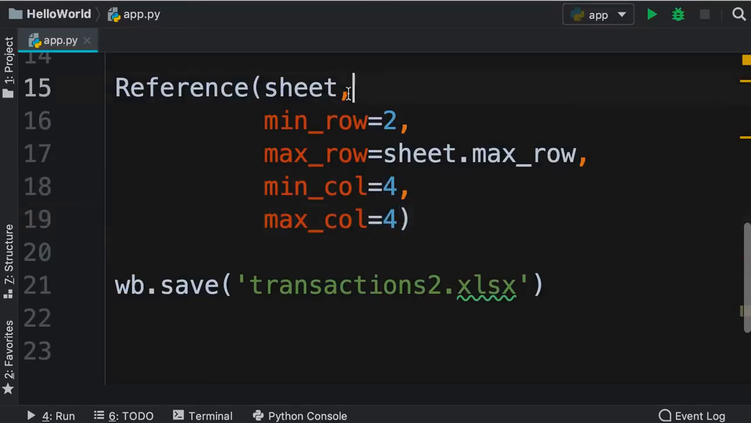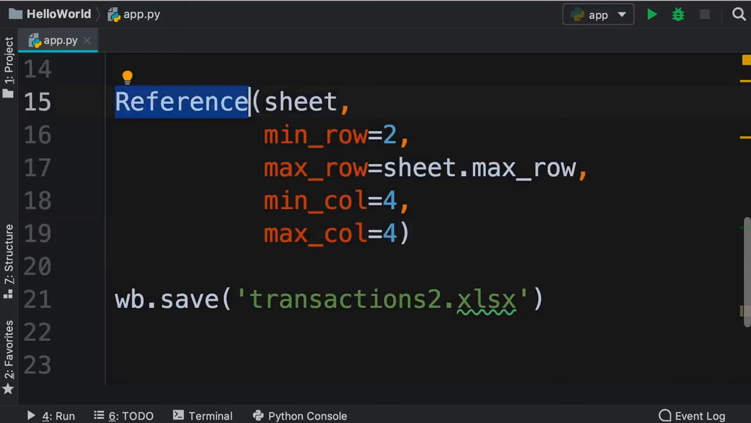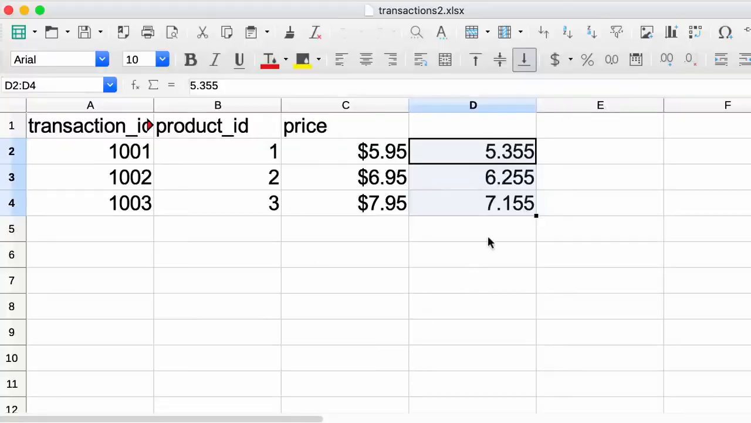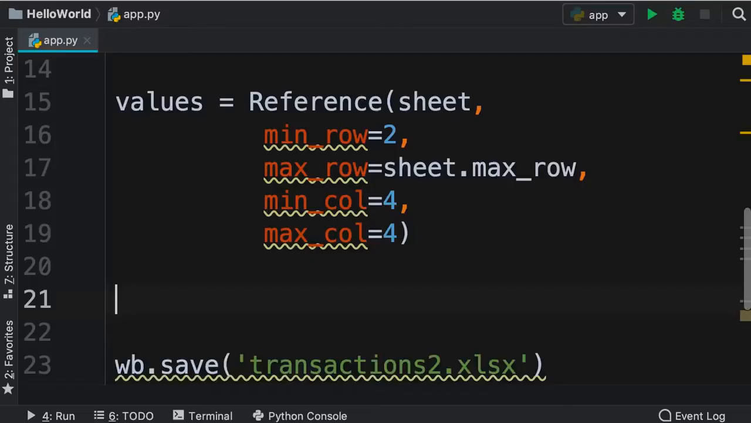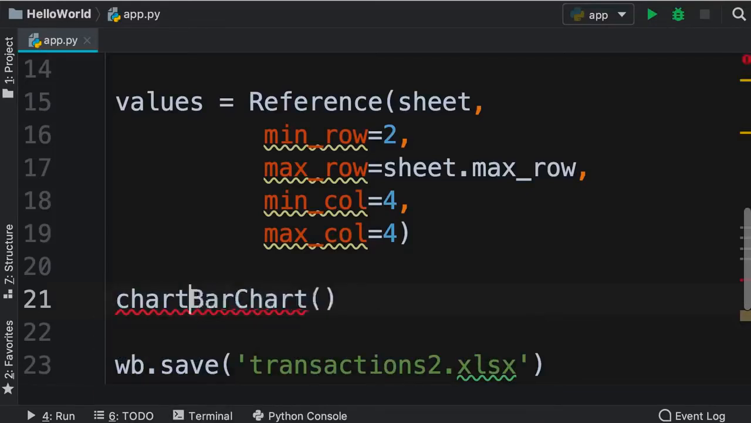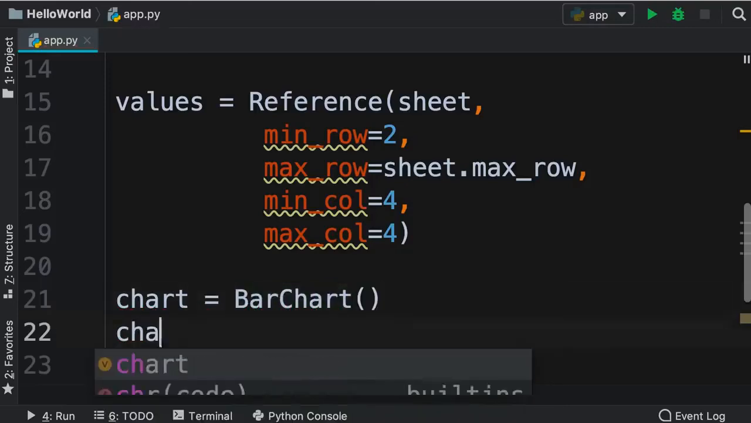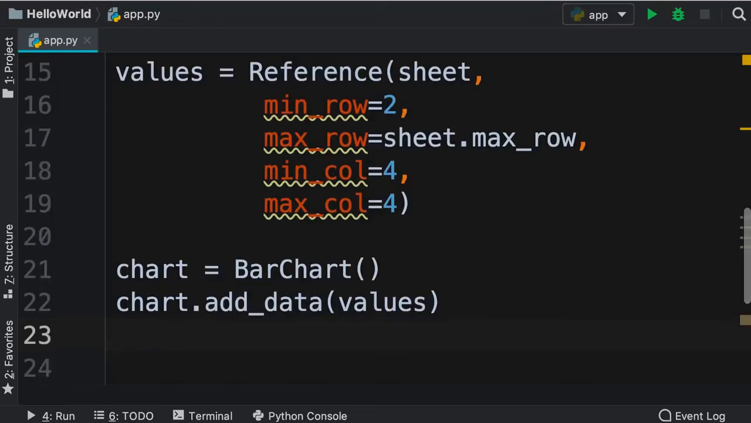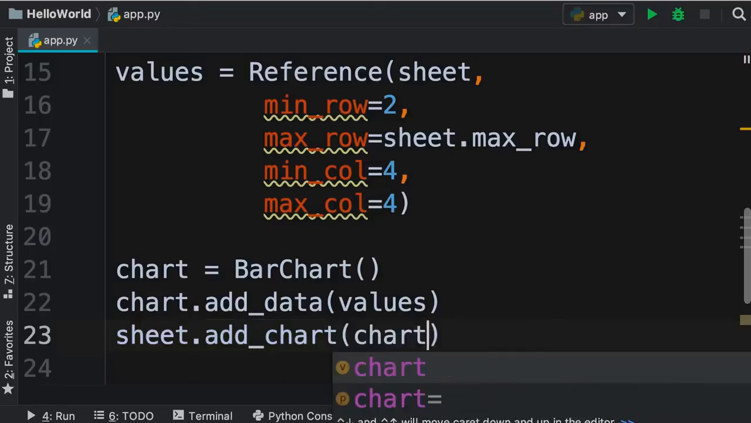Okay. Now we're creating an instance of the Reference class. Let's store the result in a variable called values. So this values object will have all these values in the 4th column. Now we're ready to create a chart. So we create an instance of the BarChart class and store it in this object. Next, we call chart.add_data and pass our values. That is pretty straightforward. Finally, we need to add this chart to our sheet. So we call sheet.add_chart and pass this chart object.